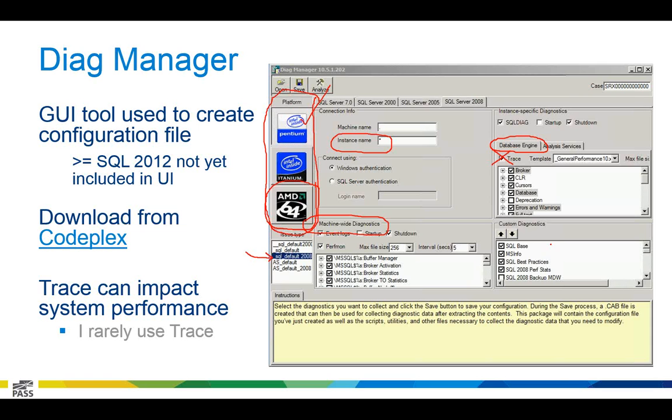Then we'll come down to this custom diagnostics section, and this is where I like to spend most of my time. In this custom diagnostics, there are a number of scripts that you can right-click and modify, or just look at the details for. It's going to collect certain machine-level metrics on the server, as well as blocking scripts. There's a number of scripts that actually come with Diag Manager.